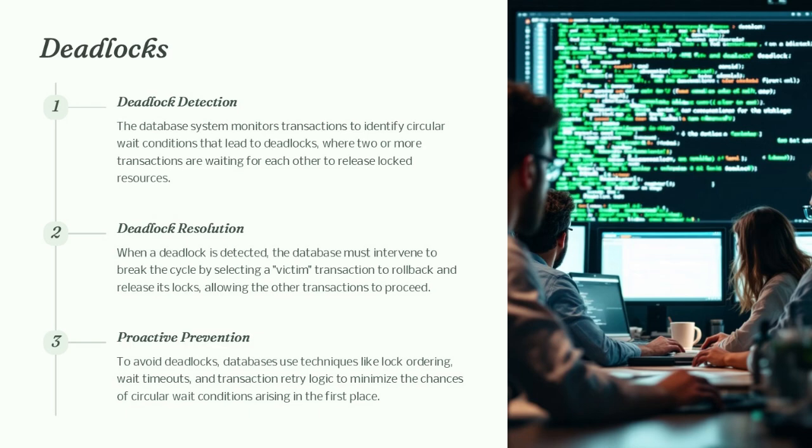When a deadlock is detected, the database must intervene to break the cycle by selecting a victim transaction to roll back and release its locks. This allows the other transactions to proceed, resolving the deadlock.